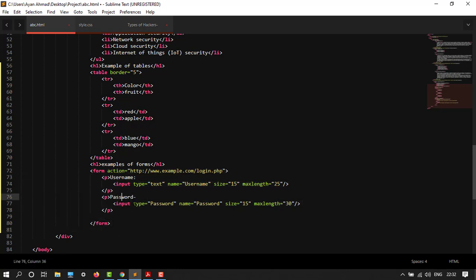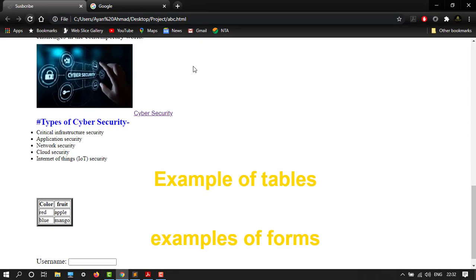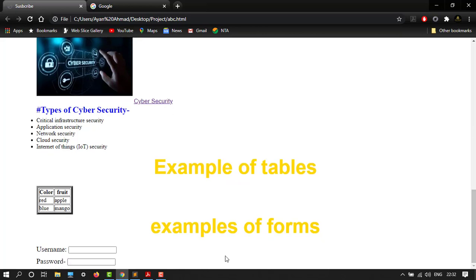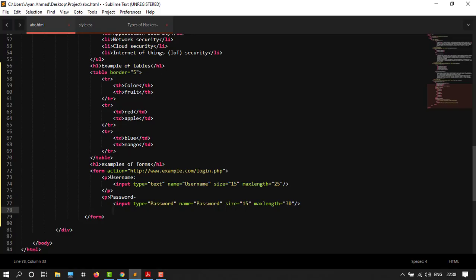Let's press Control S to save the file. Let's go here. Okay, so here it is, our username and then password, and the password will be in hidden letters. Now I have to give comments. So a paragraph to display, let's say, how are you.